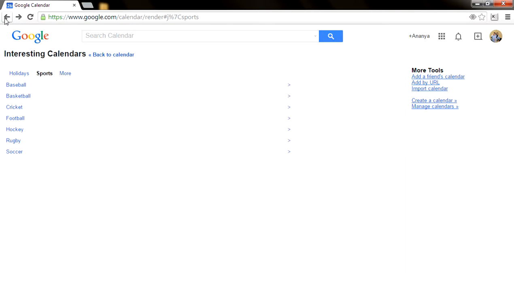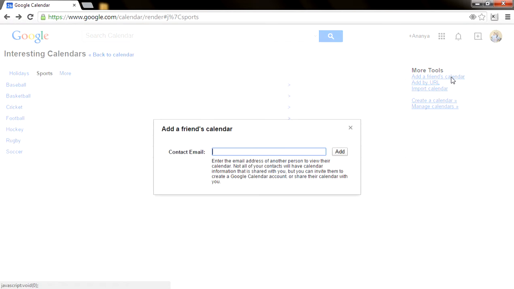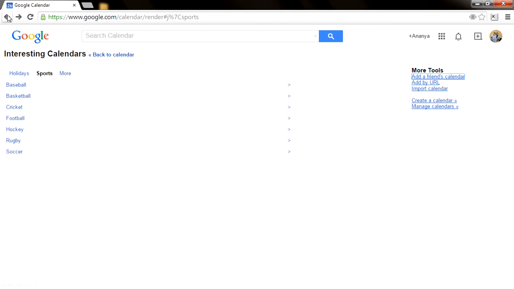Okay. So then sharing, I've already told you about. You can make it public, private, or you can share it with some specific people. Another thing is add a friend's calendar. If your friend is also in Google Calendar, you can just put her email here, and with a click of a button you can add her calendar.